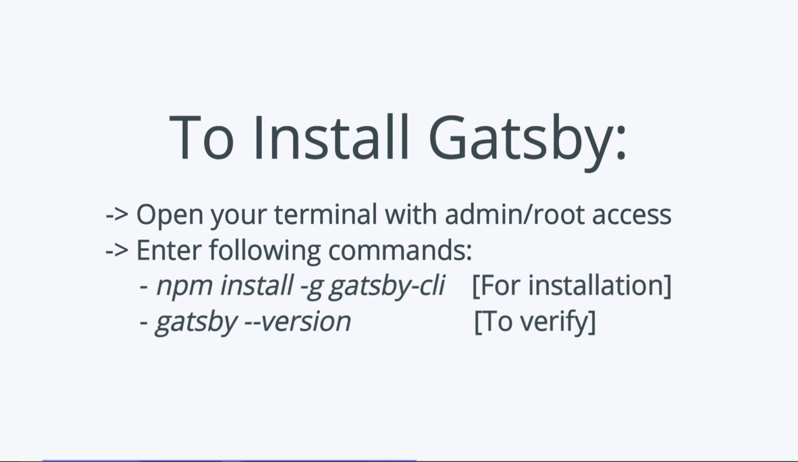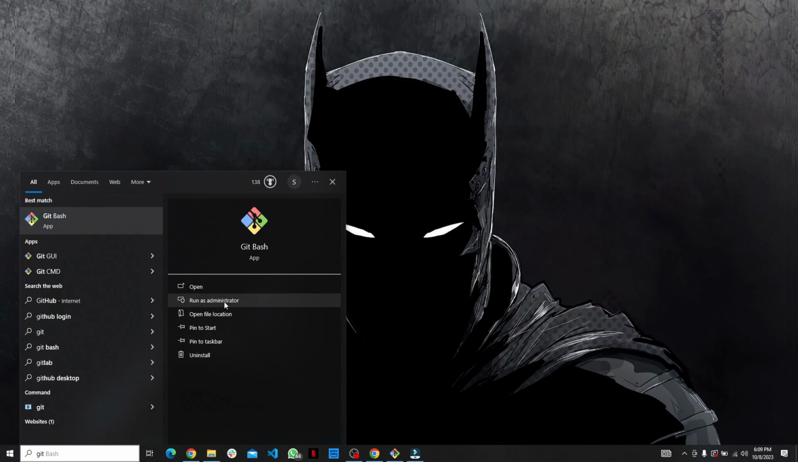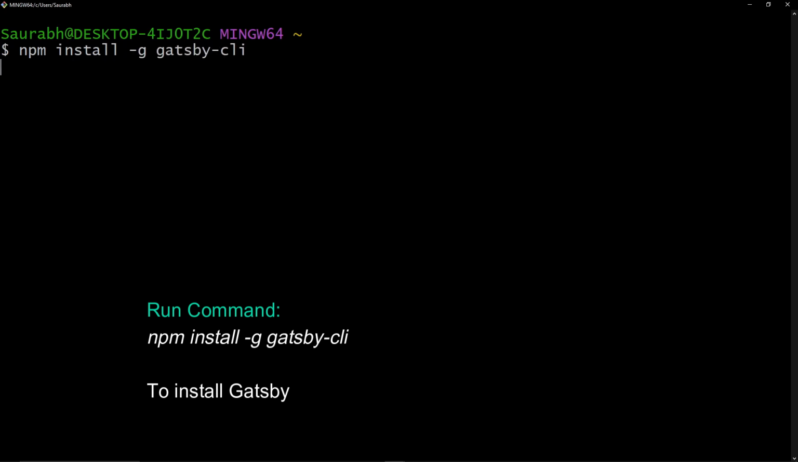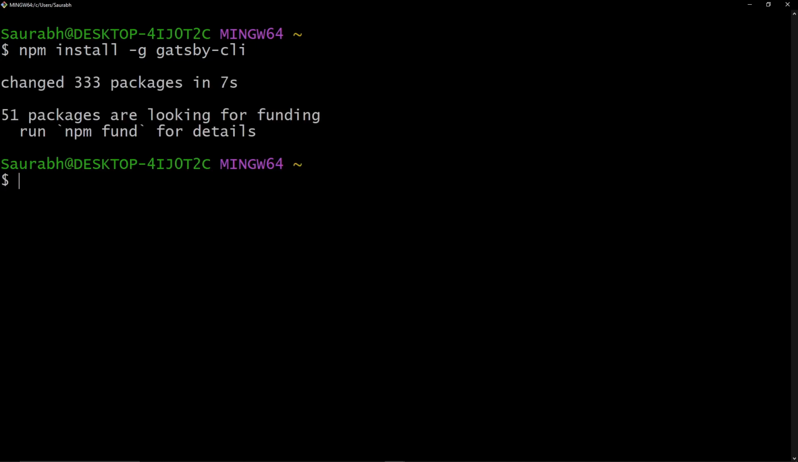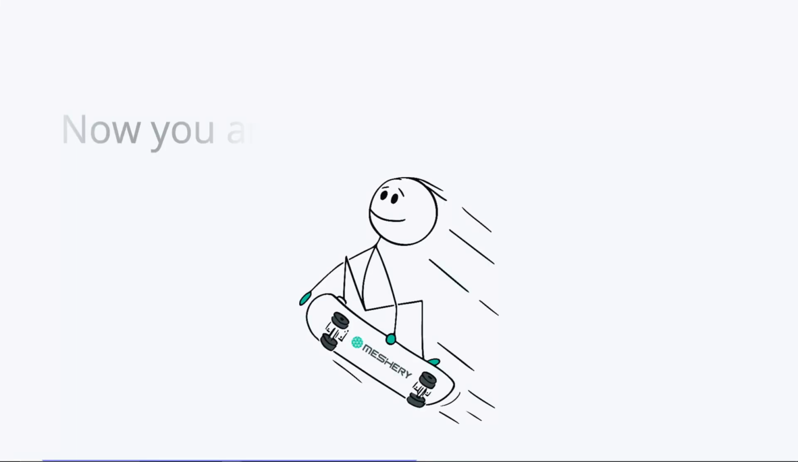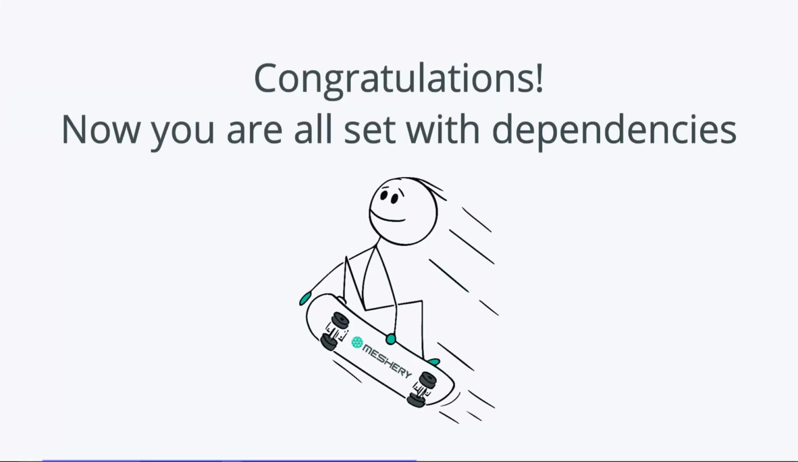Now let's install Gatsby. Run the command shown on screen to install Gatsby, and run gatsby --version to verify. Congratulations! You are now done with the dependencies.